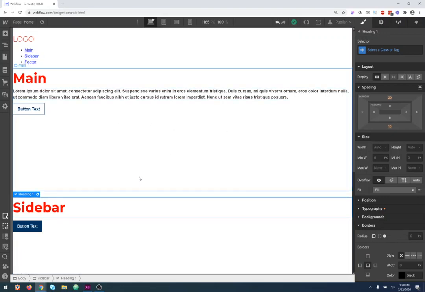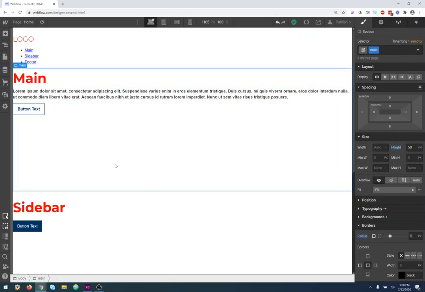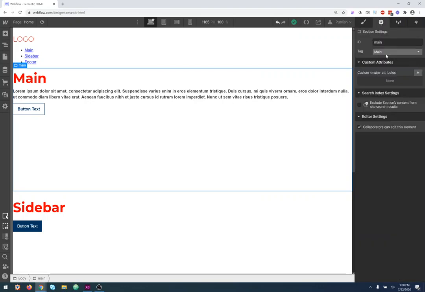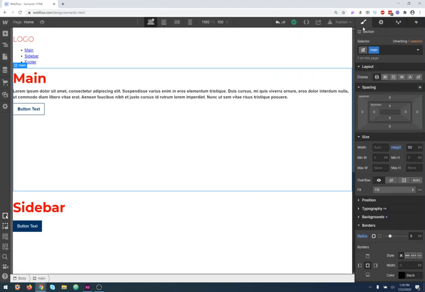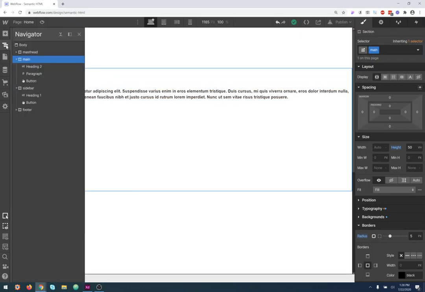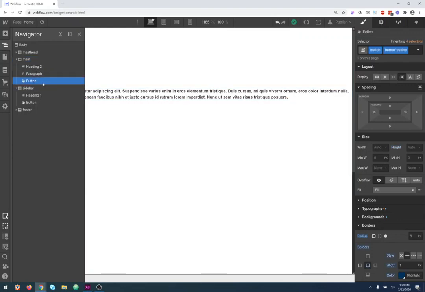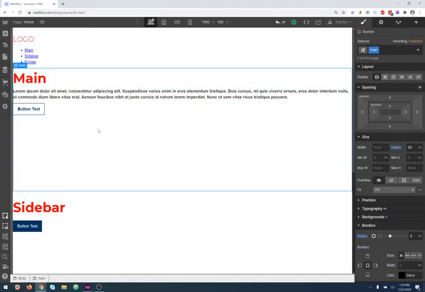So I'm going to continue in our example that we've been using. And I'm going to take this main section right here. You can see that this is main, and it's got our tag of main. And I've added a couple of different elements to it. So our main section still has a very tall height, and then inside of this section there's a heading. I put a paragraph, and I also have a button.